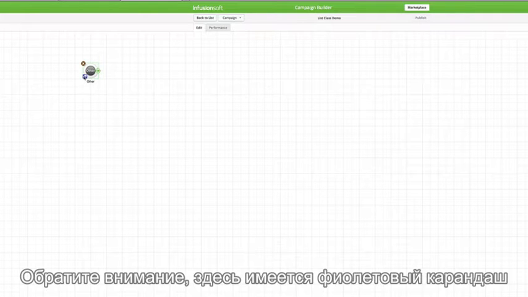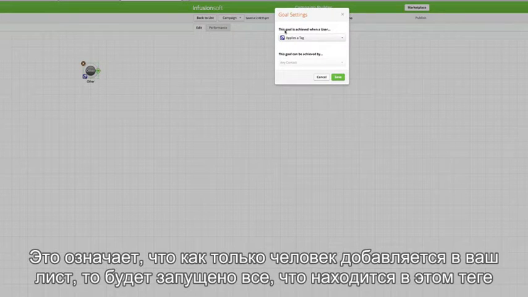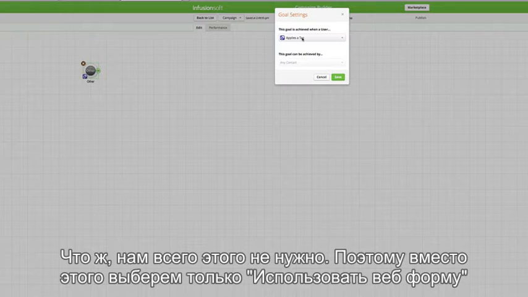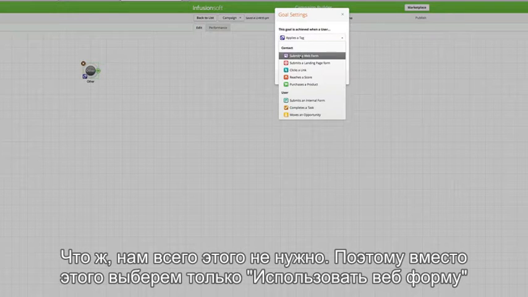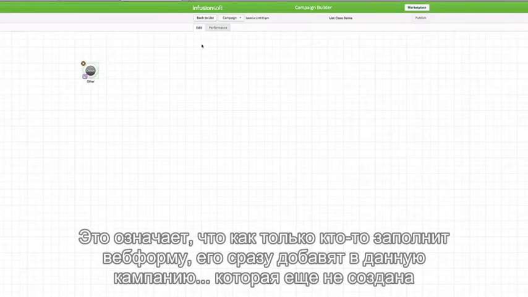The first thing you'll notice is this little purple pen looking thing, which is really a tag. We need to click on that and change the goal setting. Right now, this means that a person will be added to your list and everything will deploy as soon as a tag is applied. Well, they're brand new, so we're not going to have that happen. Instead, we're going to select this, Submits a Web Form. I'll go ahead and hit Save. That means that as soon as someone fills out a web form, they're going to be added to the rest of this campaign, which we have yet to build.